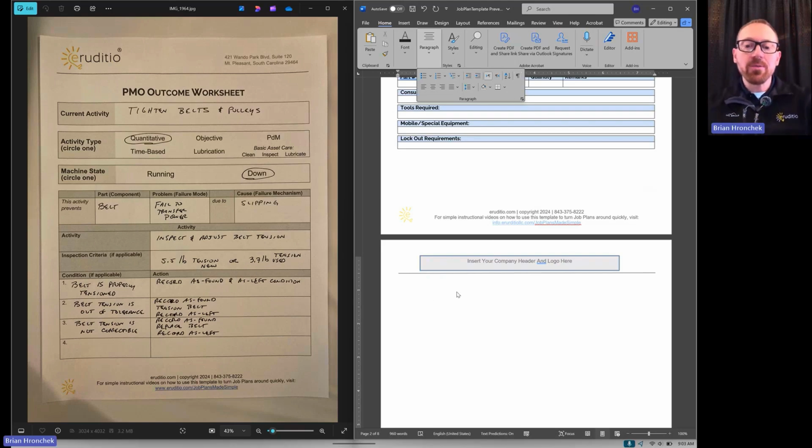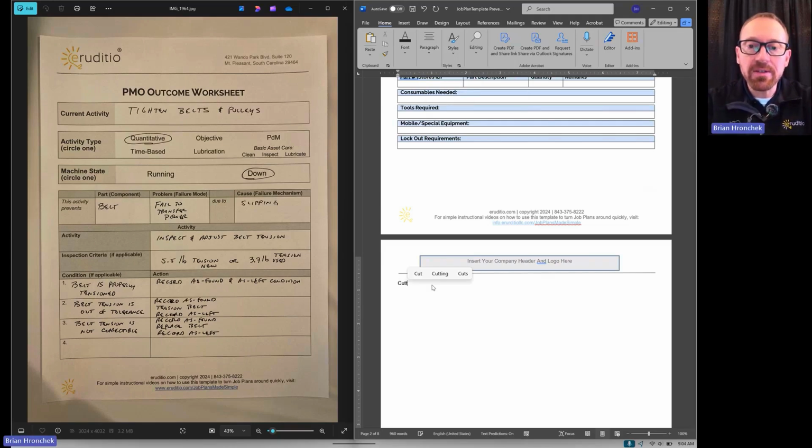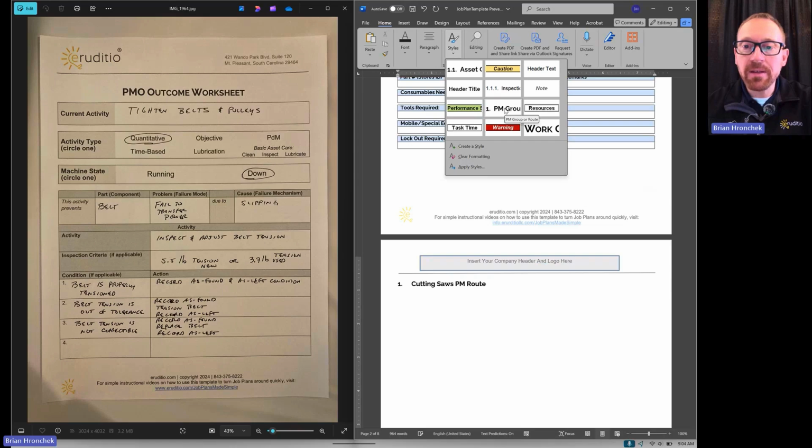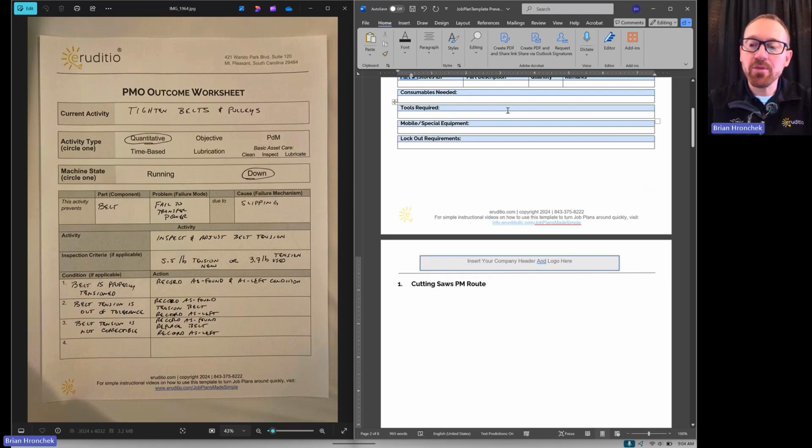And what we're going to start typing is a brand new PM grouping first. And this grouping is going to be for my cutting saws. Now you could call it a grouping or a route or a plan, right? However you want to name it. And we're going to come to the styles library, and I'm going to grab that PM group or route, and I'm going to select that. Perfect. Now it automatically formats it for me.